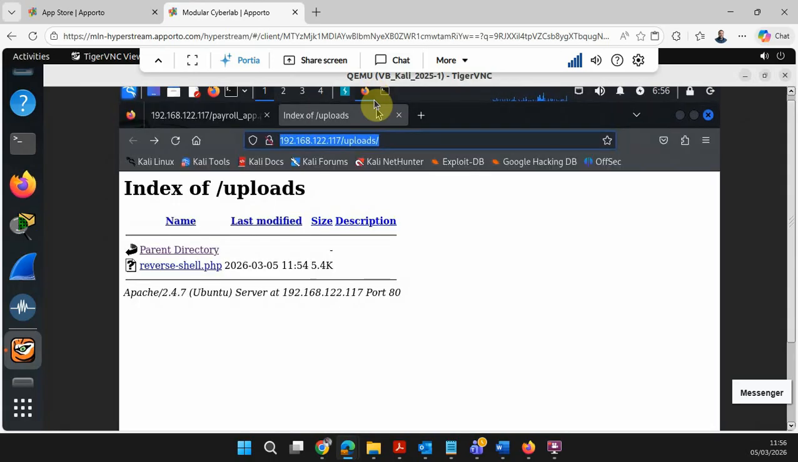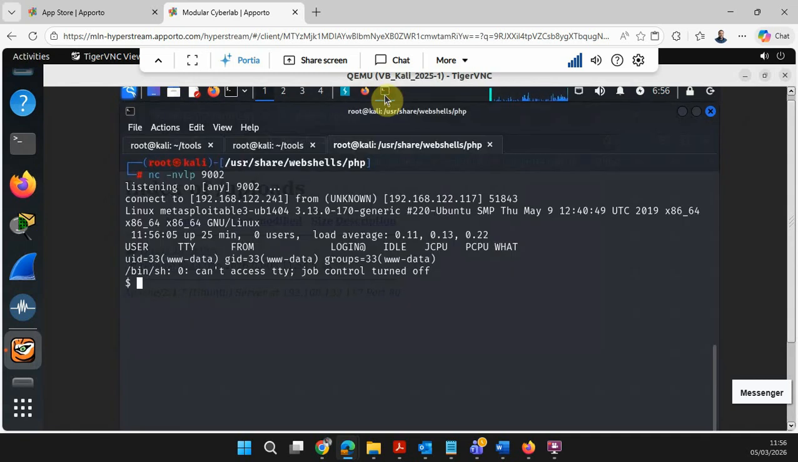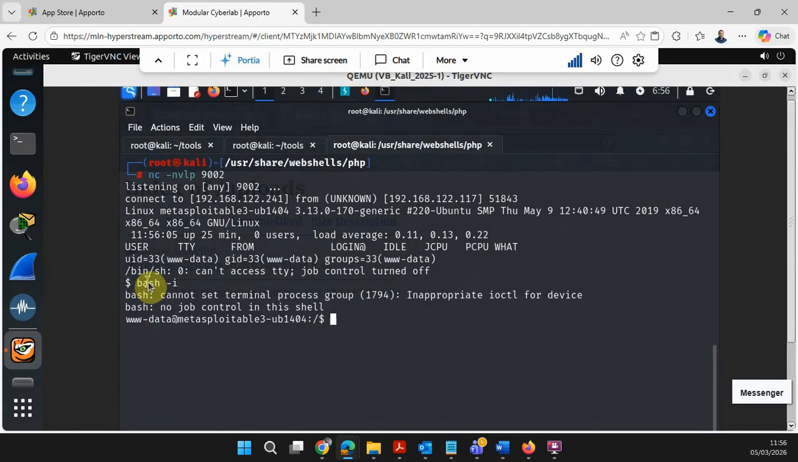When I go in here and click on reverse shell, you see something appears to be happening, and if we go here, we do have a shell. Okay, we have a shell. If I do bash interactive, I have a shell as www-data on Metasploitable.